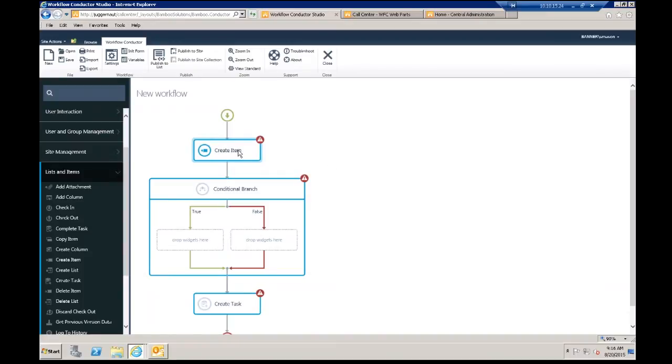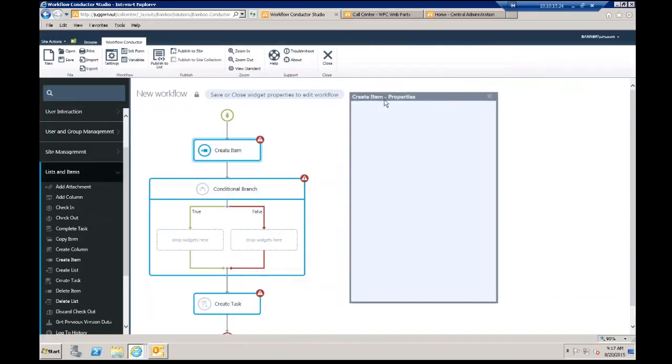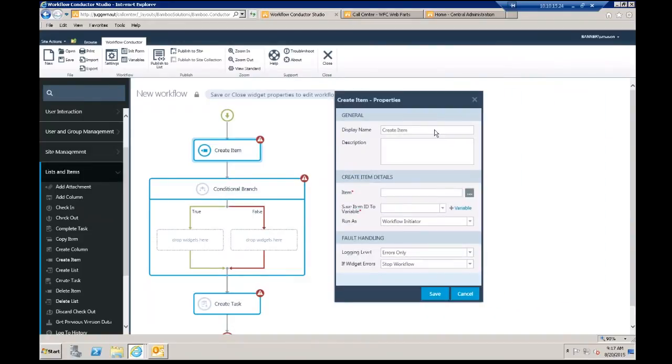So the way you do that is simply double-click on the item. It'll bring up the properties window, and from here you can build out the criteria of the execution topics that you want to run when the widget meets that condition. Now, obviously, we've got display name, description, the item, save item to ID variable, run as, etc. Now, these are going to change based on the type of widget that you look at.